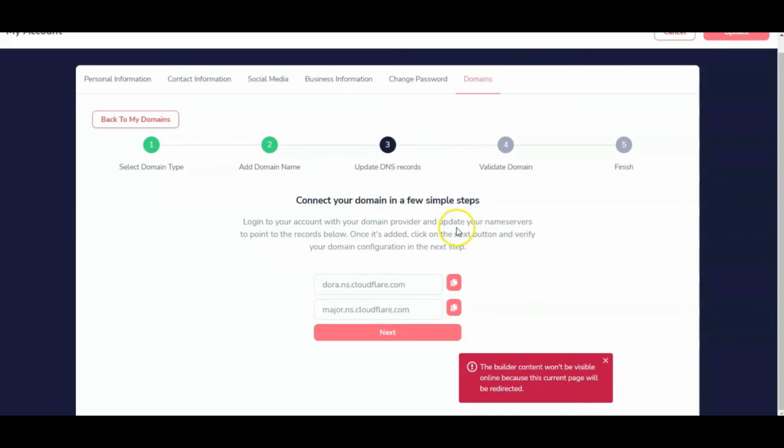Next, we're going to need to update our name servers so they point to the records below. And so in my case, I'm using Namecheap, but you might be using GoDaddy or some other domain provider, and the process should be basically the same. So what I'm going to do is click on the copy this name server here, and I'm going to go to my Namecheap account.